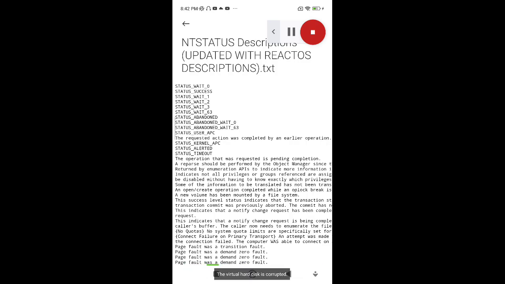The virtual hard disk is corrupted. The virtual hard disk drive footer is missing. The virtual hard disk is corrupted. The virtual hard disk drive footer checksum does not match the on-disk checksum. The virtual hard disk is corrupted. The virtual hard disk drive footer in the virtual hard disk is corrupted. The system does not recognize the file format of this virtual hard disk. The version does not support this version of the file format. The system does not support this version of the virtual hard disk.